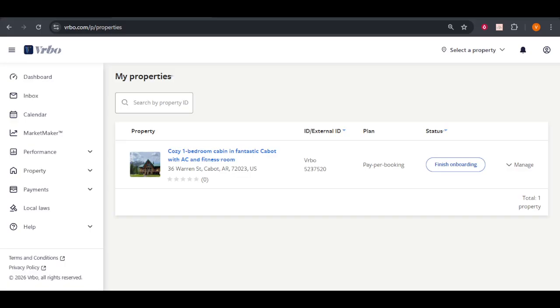First, you'll need to start by logging into your Vrbo account. Once you're logged in, take a look at the top right corner of your screen. You'll spot your name or profile icon right there. Give it a click. This little icon is your gateway to personalizing your Vrbo experience, so it's worth getting comfortable with navigating around here. After clicking on your profile icon, a drop-down menu will appear.